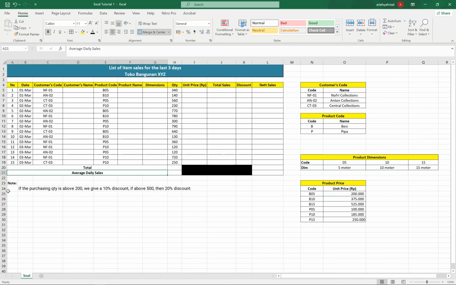Okay, so pay attention to this note here. If the purchasing quantity is above 200, we give a 10% discount. If above 500, then we give a 20% discount. Maybe that is something related to discount, but we will deal with it later. So first things first, we need to fill the customer's name.